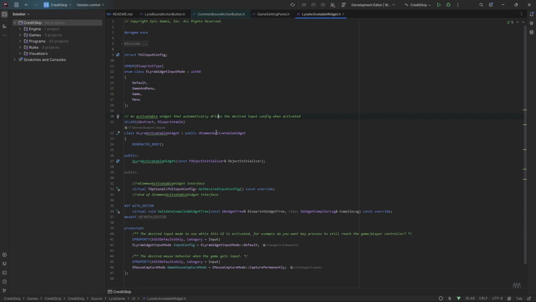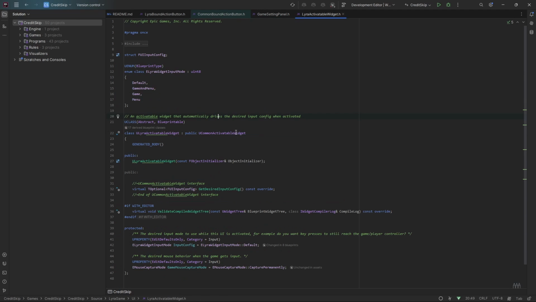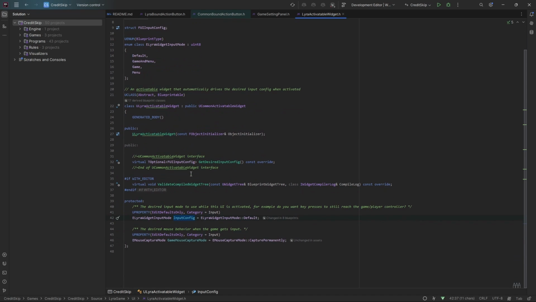But yeah, in our case, since the settings panel is just a user widget and the other one was just a Lyra activatable widget, I'm going to choose to have our credits widget be a child of Lyra activatable widget, just to get the extra perks that Lyra has concerning mouse capture mode and the widget input mode. I feel like it has a more robust input handling of widgets. But in your own project, you could always just use the common activatable widget.